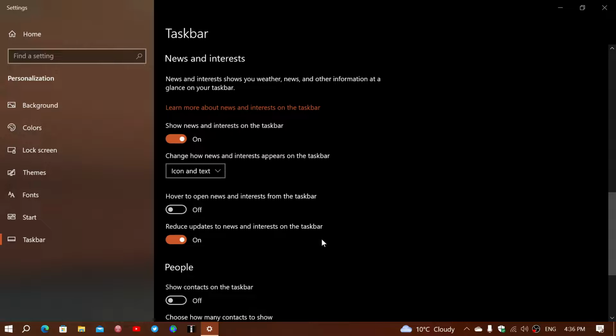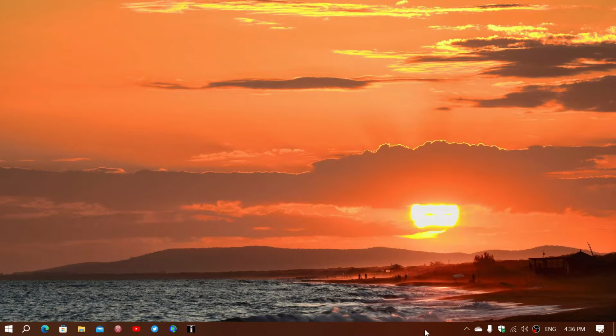I believe this is a feature or an option that was not available until fairly recently. So probably an update actually brought it up. So reduce updates to news and interest in the taskbar to lower the amount of changing information in here. And like I said, if you just don't want it, well, you can just remove it, and that's it. You'll be fine, and there's no more news and interest, and no risk of clicking on it or having it pop up without you wanting.